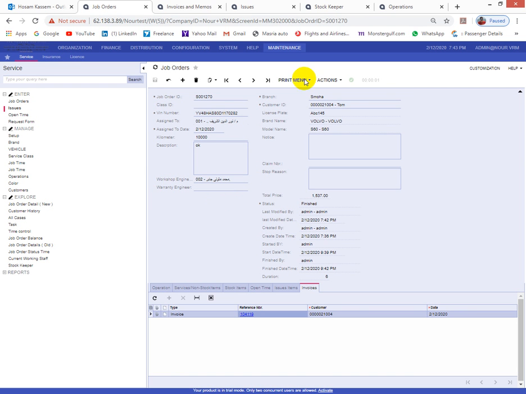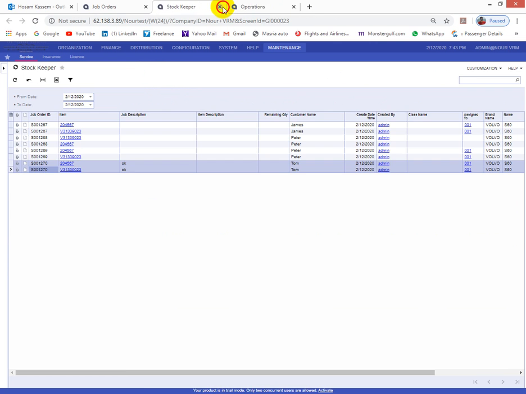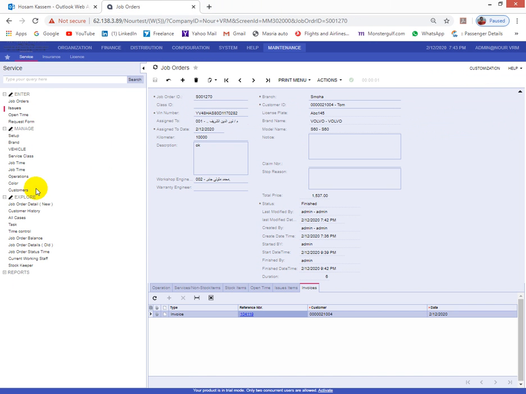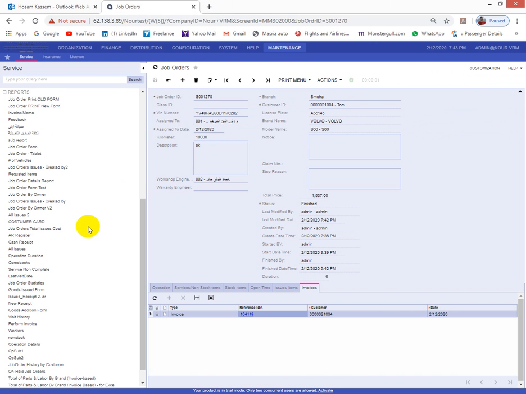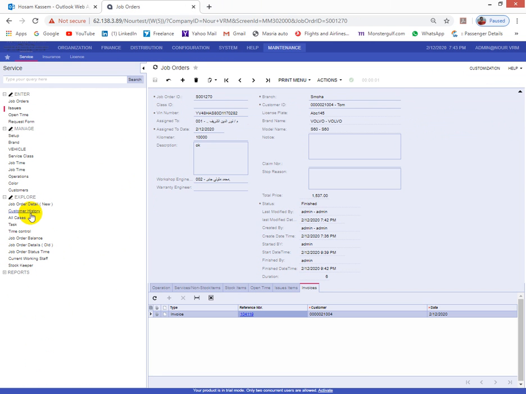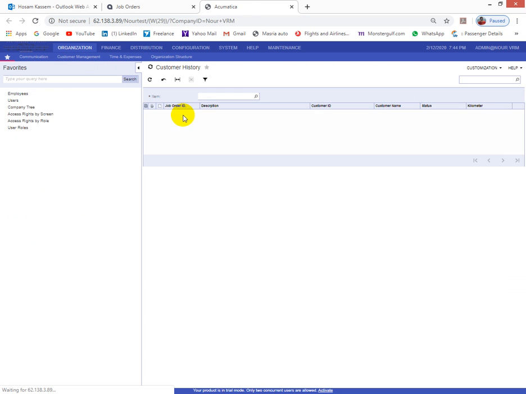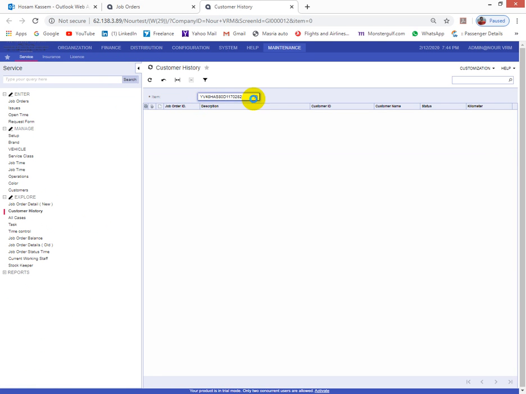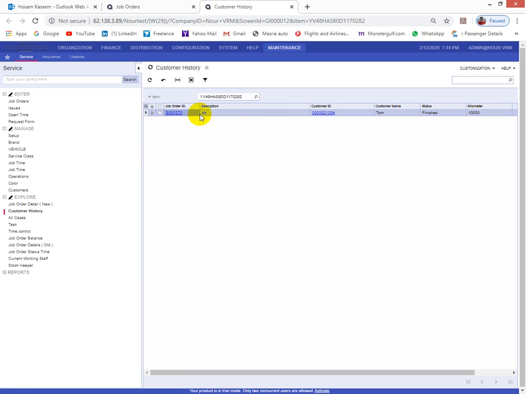We have some related reports. We can check some of them. First report, we can go to customer history. If we take this number and go to customer history, we can check the history for this VIN number. This is only one visit with a specific job order number and customer ID and status finished and everything.